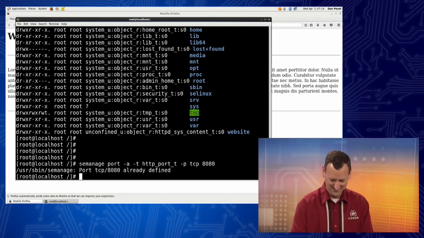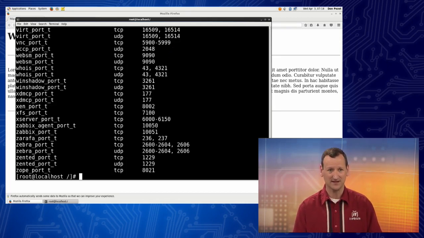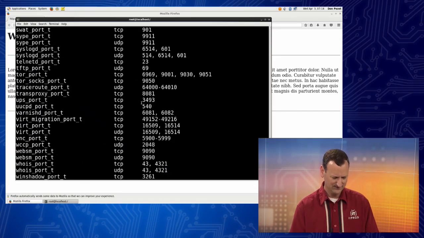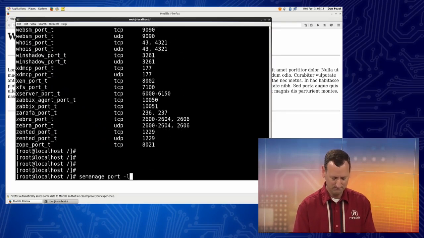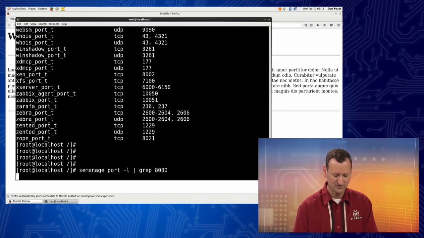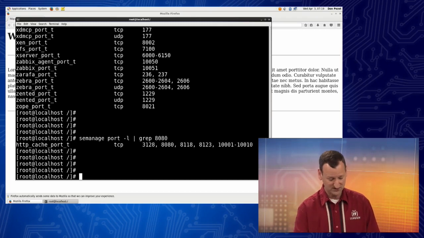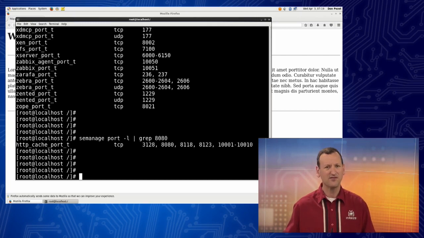I should have pulled up my listing. If you do semanage port -l, it'll show you all the ports and the types that are attached to them. So here comes my list. And so if I'm wondering who's got 8080, I can look through this list, and apparently something else already has it. I see 8081. I guess I should have grepped for it because the list is kind of big. So I might find that there's already a type assigned, and that's okay. I can just reuse that same type. Or it might be in use by some other program. http_cache_port_t. Yeah, so it's already attached. Or I could assign different port numbers.